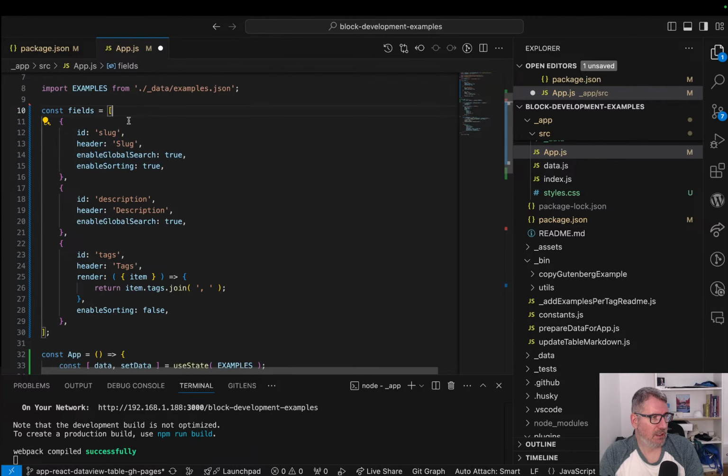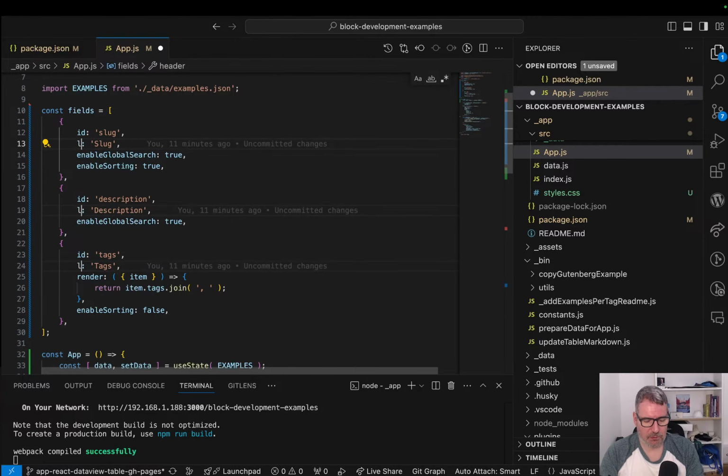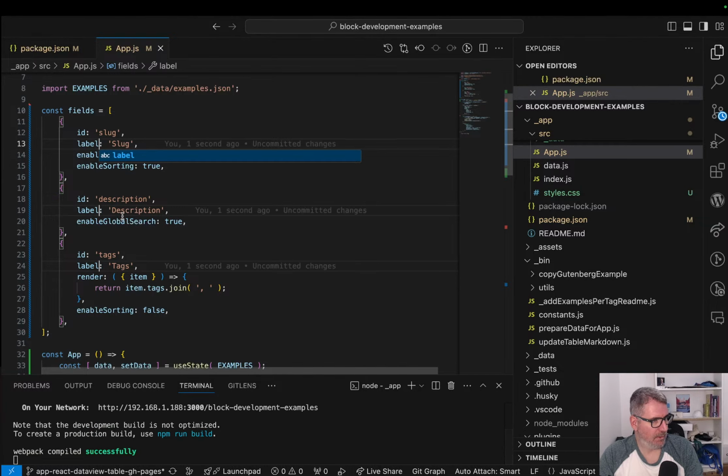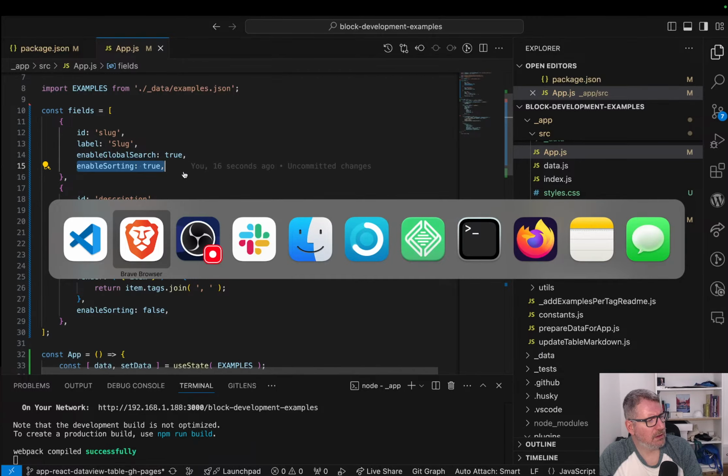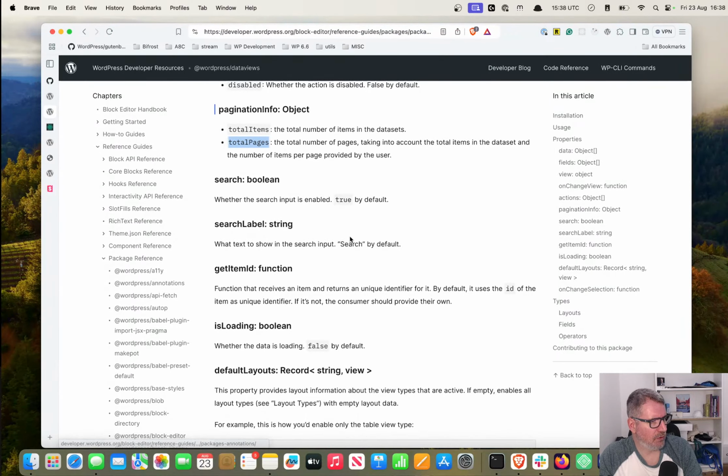So we have the field slack, where all of them have, well, this has changed. It was header before, but now this property is called label. Then we have the ID. The ID is the internal slack, and the label is the text that is displayed to the user. And then, for example, we can enable sorting by specific fields. So we are enabling sorting by ID. I think that enable sorting, let me check if it's enabled by default or not.